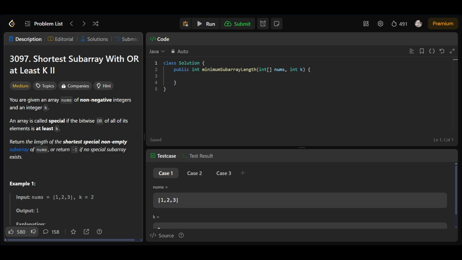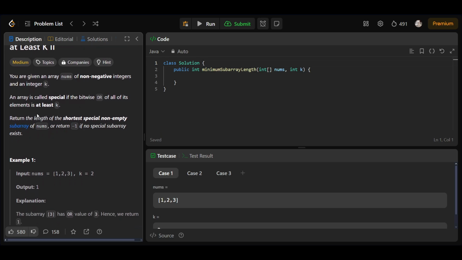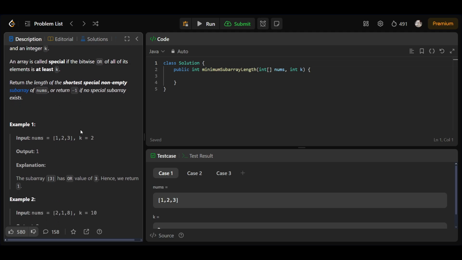Hello people, so today we will be solving the LeetCode Daily Question, that is 3097, Shortest Subarray With OR at Least K, part 2. We are given an array nums of non-negative integers and an integer k. An array is called special if the bitwise OR of all of its elements is at least k, and we have to return the length of the shortest special non-empty subarray of nums, or we have to return -1 if there is no such special subarray.